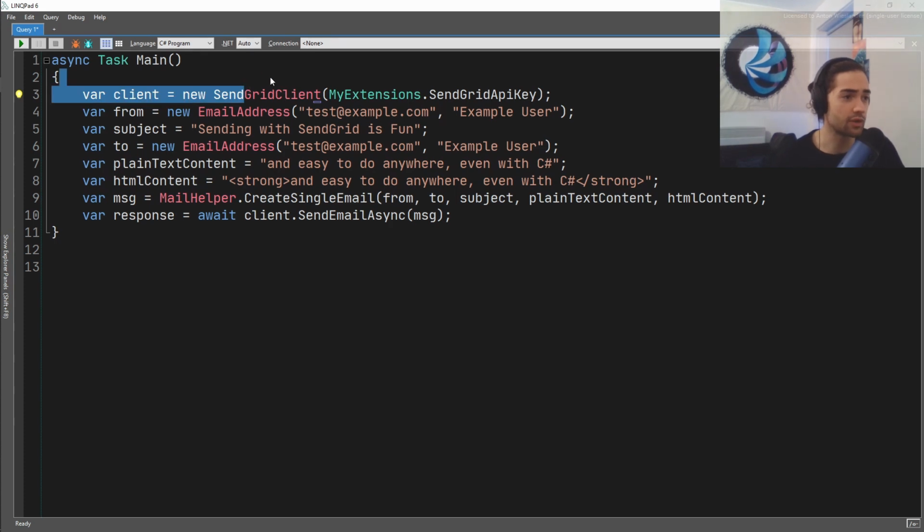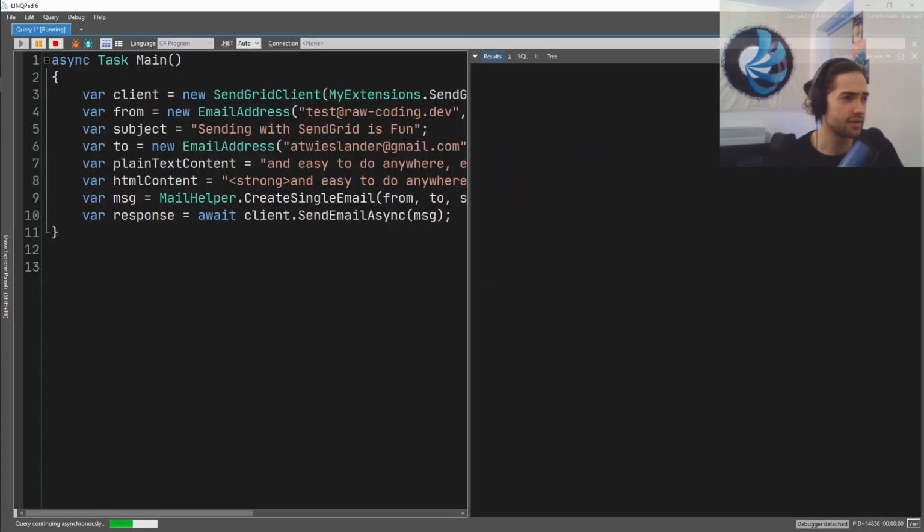What we're going to do now is make sure all the relevant packages are imported, and we're just going to send a test email. So my email is islander at gmail.com. Example user, I don't think that's important. Plain text, we can do that. And test at the actual domain, so dev. Let's go ahead and send this and see what happens.